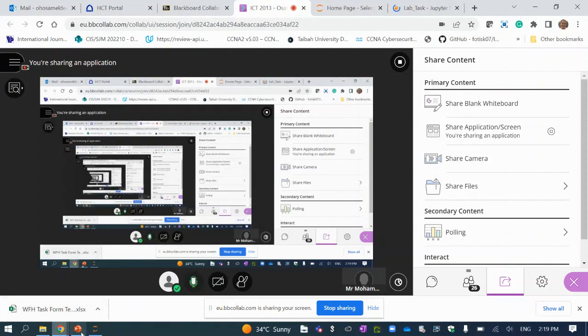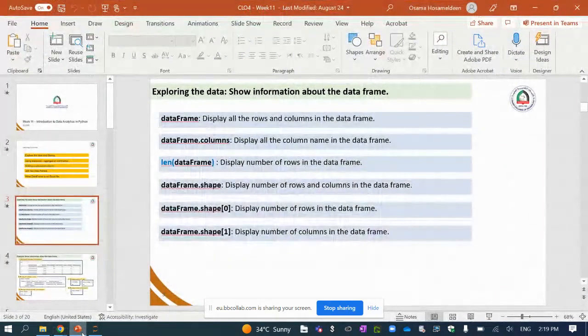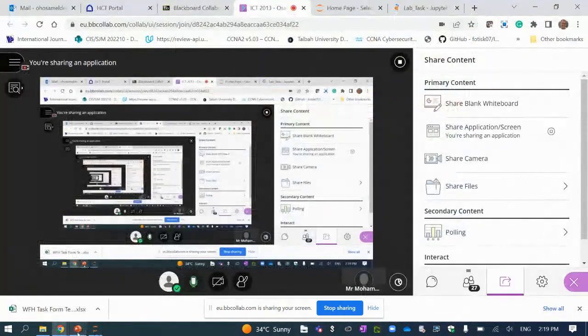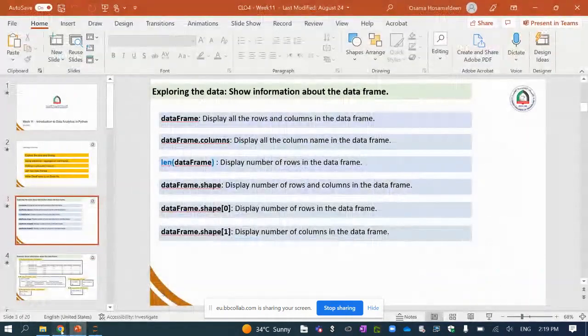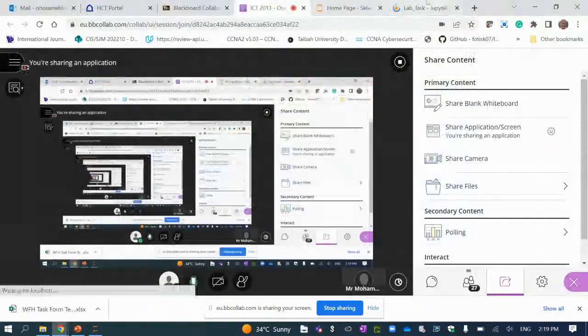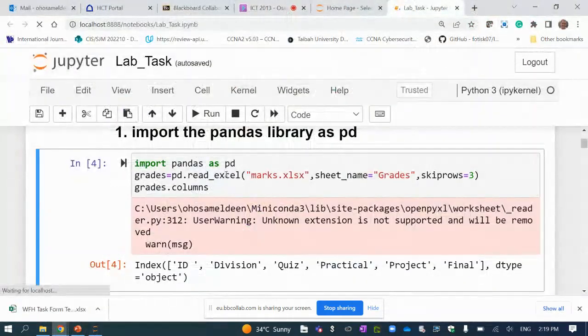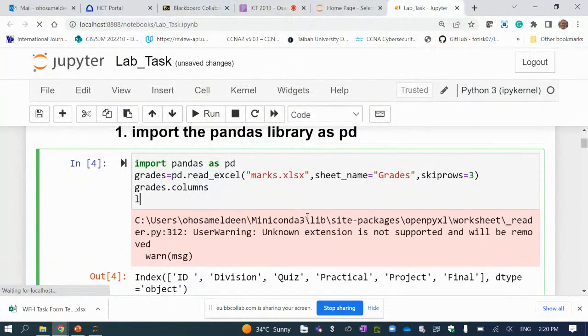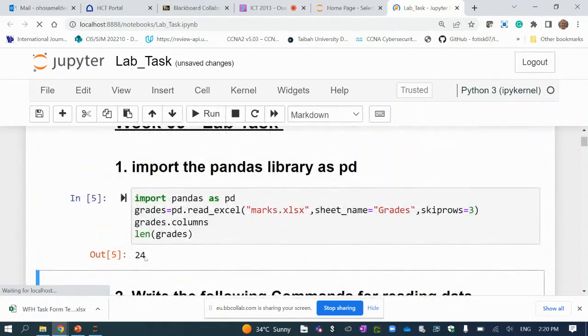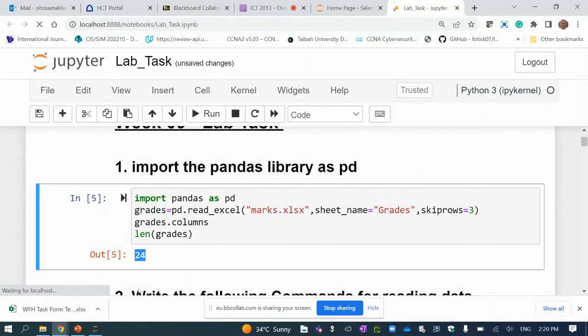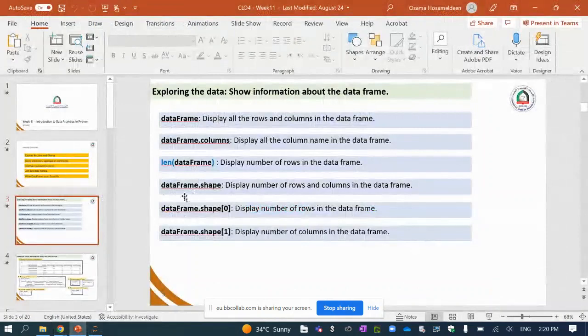Okay, so we displayed the columns. Also, we can use len of grades like this. We can say len of grades to display how many rows there are. So it's going to display that we have 24 rows. So len of frames, and also data frame.shape.